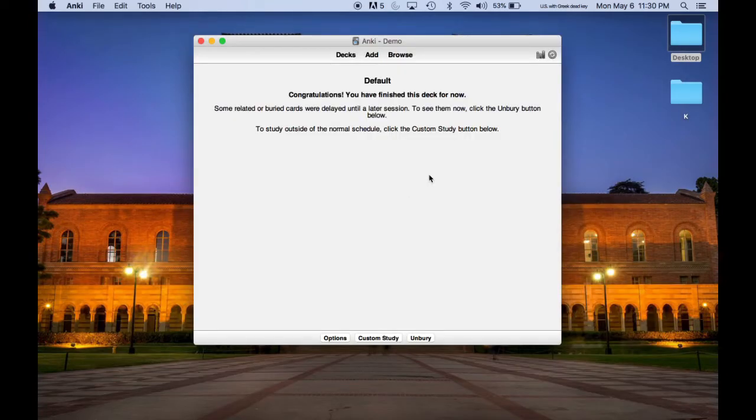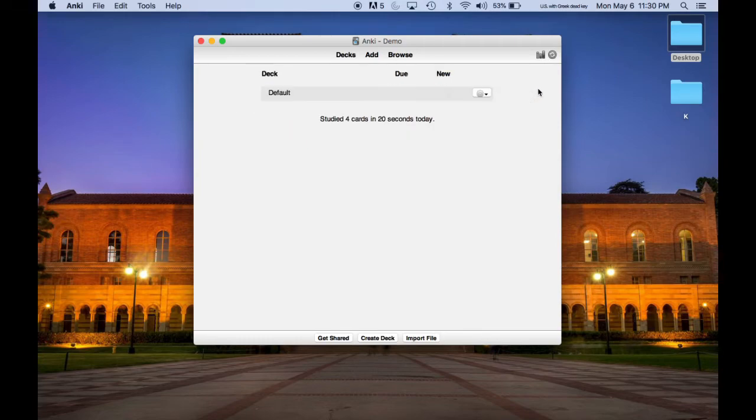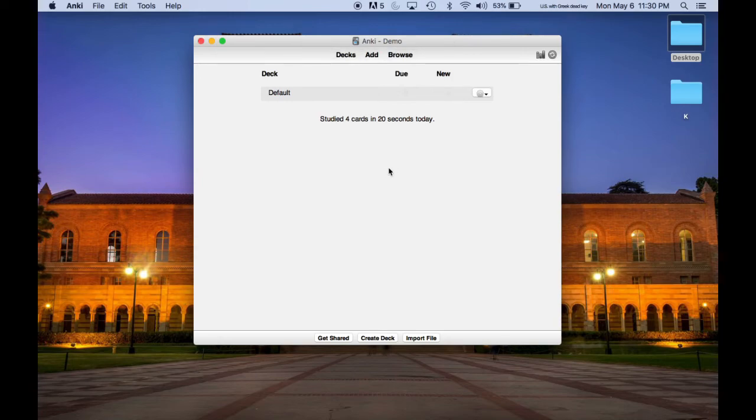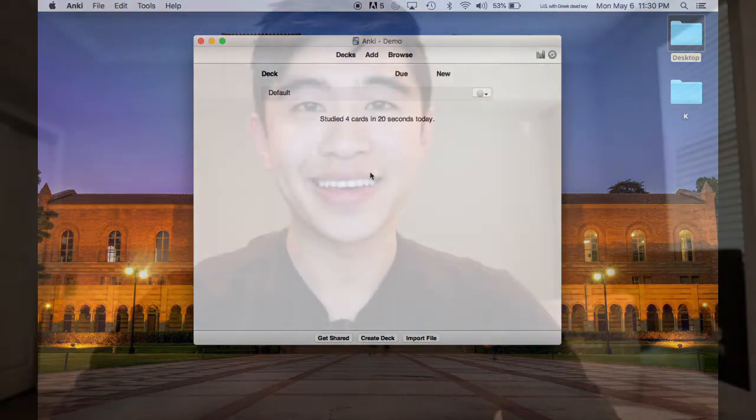Finally, the last part that I want to show you before I end part 1 of this tutorial is how to save your deck and how to sync your deck. Now, there's a button up here that will allow you to synchronize to AnkiWeb, and this is where you enter that AnkiWeb ID and password that you created in the second step of this tutorial. So you would go ahead and enter your information, hit OK, and then go ahead and sync the information. And then this is how you can share your deck between all of your different devices.